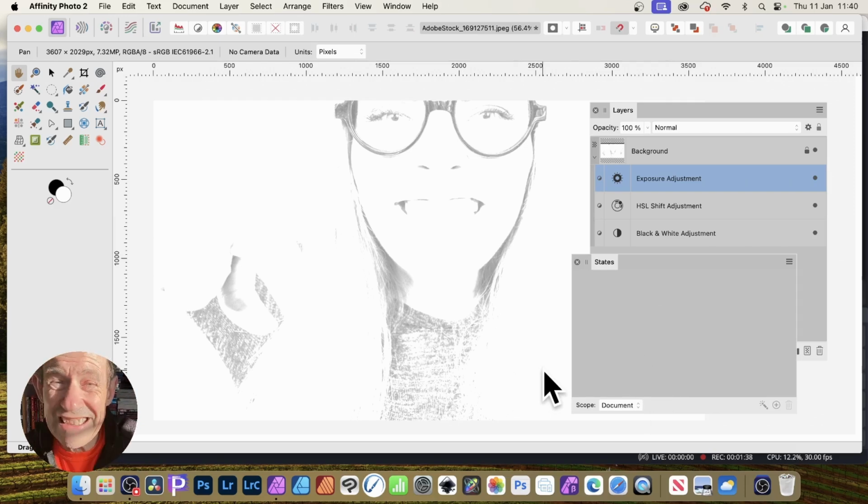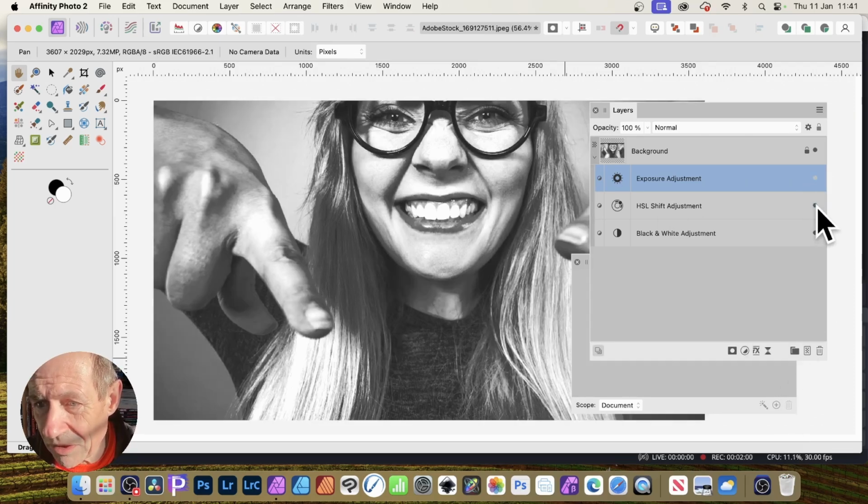Now, of course, this is a very basic model, but you could set up maybe 20 or 30 layers with different associations, different adjustments, and then you could click on them and display different designs to maybe a customer. So with this, now I can simply go down again to the states, but I don't want the exposure and I don't want the HSL shift.